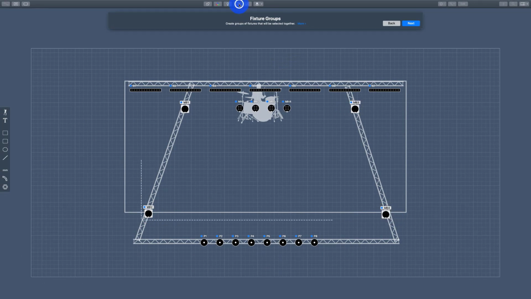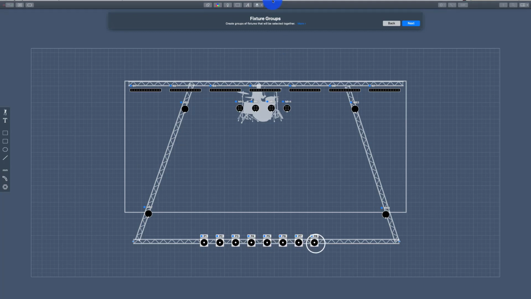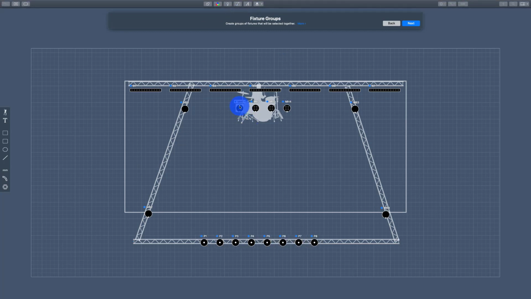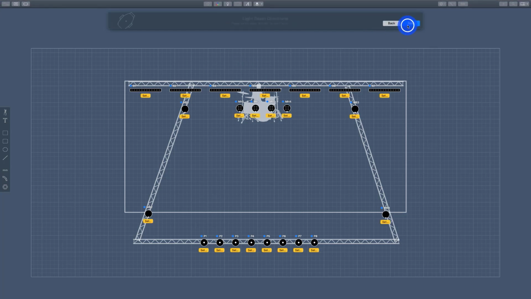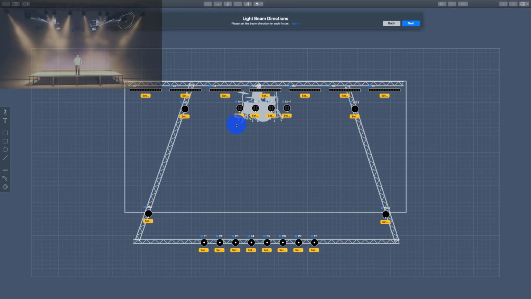1, 2, 3, 4. Group those guys. Group all my front lights as well. I'm just using the shift key to select multiple lights here. And then these moving heads right here. Awesome. So that makes our group. Then we will press next on the wizard. And now we can set our light beam directions.